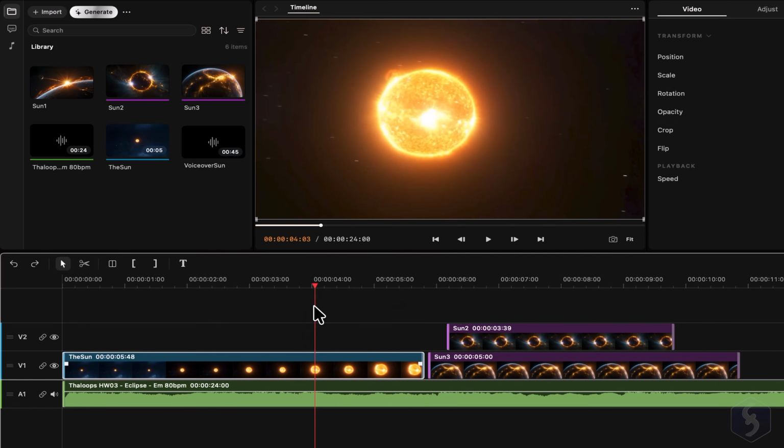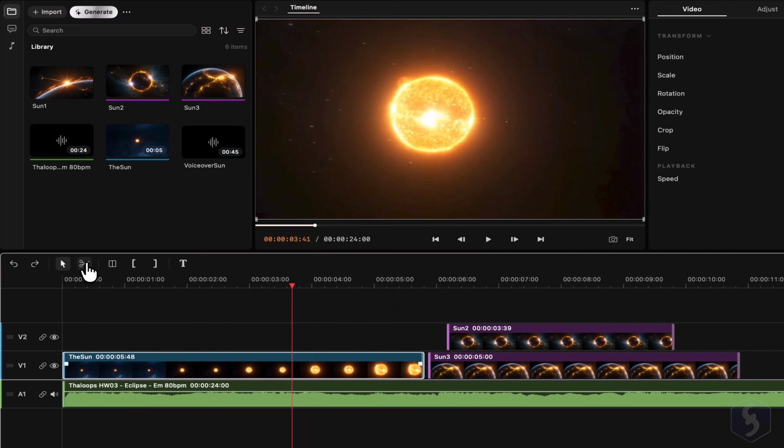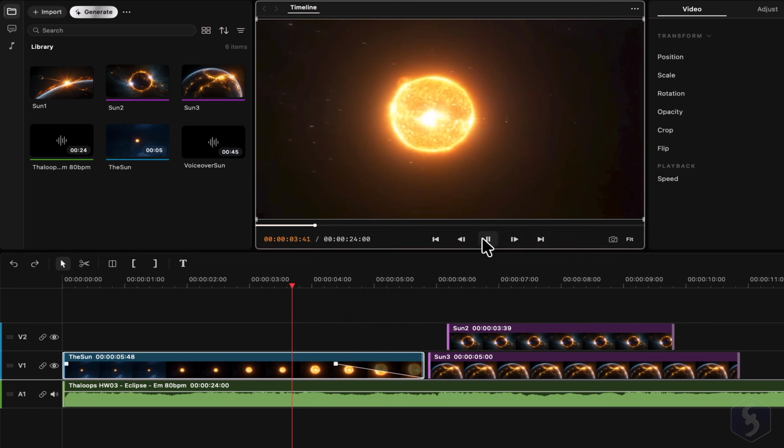How do you cut and split video in Palmier Pro? Enable the scissors tool on the left, then click where you want to split the clip. If you ever make a mistake, hit Command and Z to undo. To drop visual transitions, click and drag the small white square handles at either end of a clip.